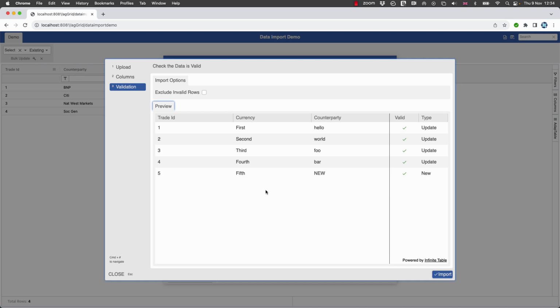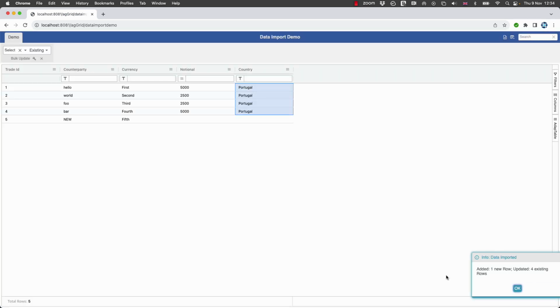We haven't broken any validation. You are able to provide your own validation, your own functions, so that you're able to check if the data being imported matches whatever kind of rules you have. And there we are. This is the data we're updating. We're setting the currency for the first, fourth and fifth. We're setting some counterparties. These first 4 rows are all updates, and this 5th row is new. And now when we import, there we are, we've updated these 4 and we've added this new 5th row.